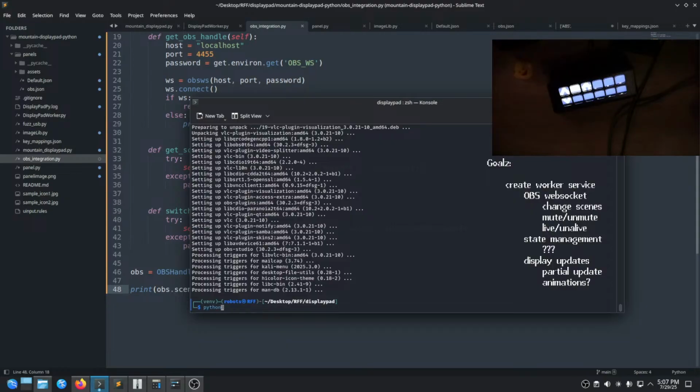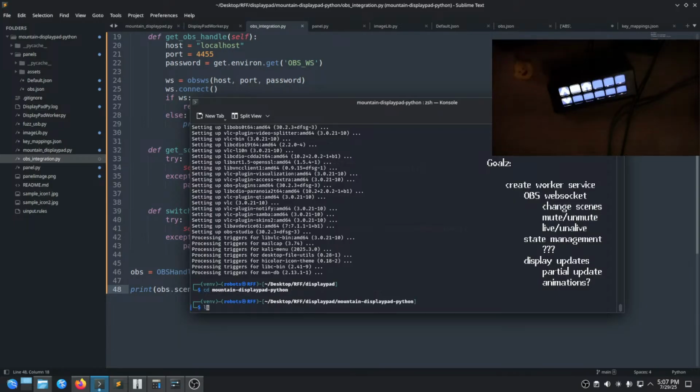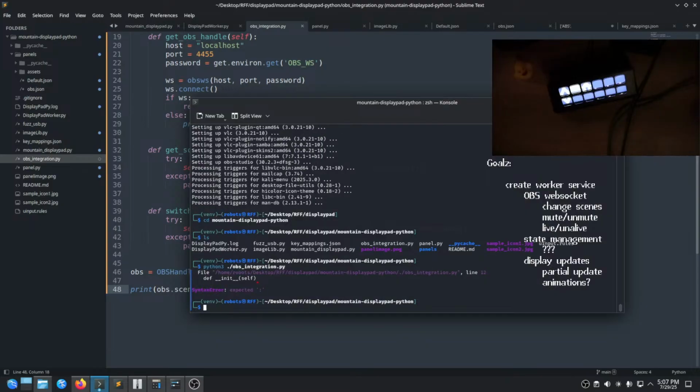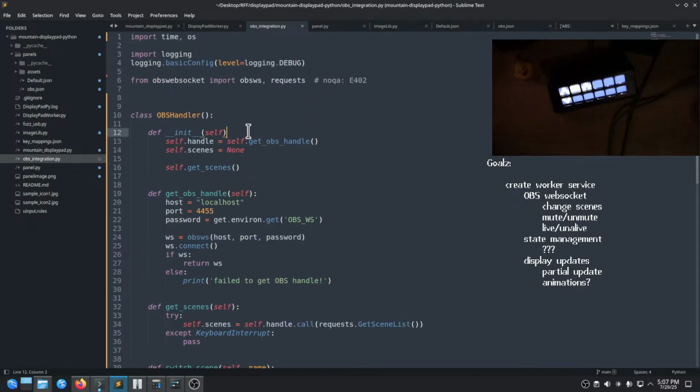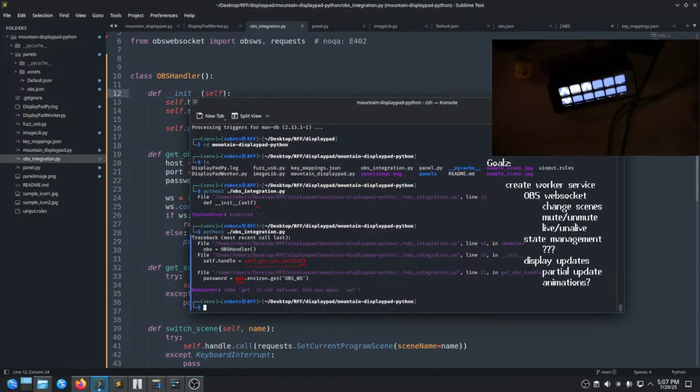Do Python 3. And what do we want? Oh, we need to CD into our mountain. CD mountain display pad Python. Python 3. And then OBS integration. Ah, yes, you were correct, Python. I forgot a colon. Okay, what else did I forget? I know I forgot something else. There's no way this is just gonna work. Oh, yep.